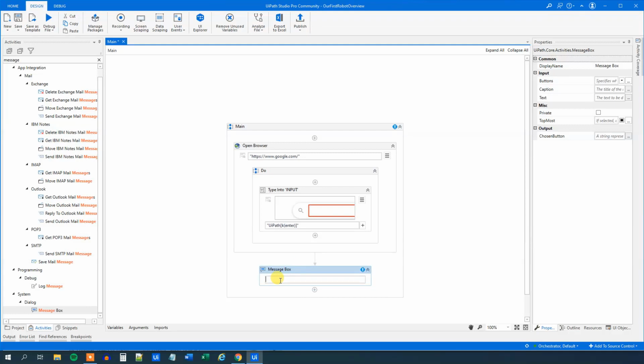So what we can do here is that we can just say quotation marks, you have done a search, click OK to close. Still in quotation marks, like this. So now we will have a break here, and then we can choose to close down Google Chrome after the user has clicked OK in this message box.